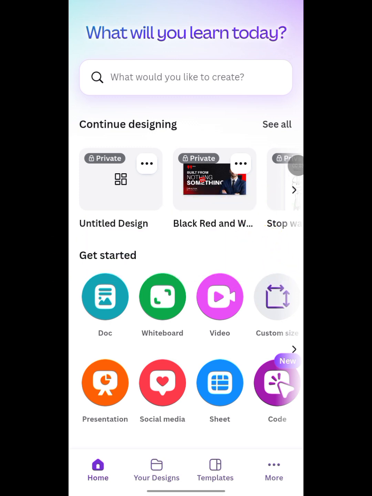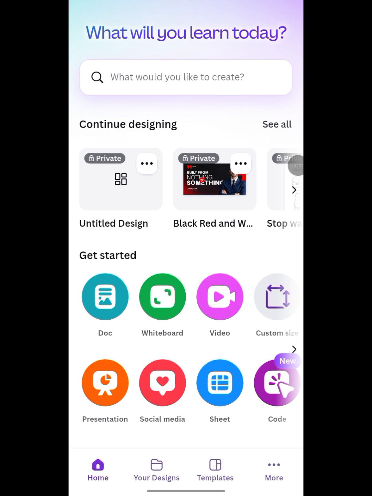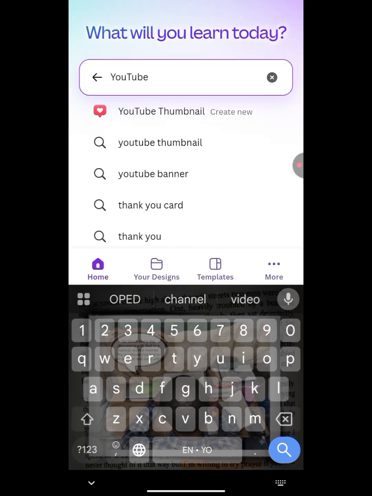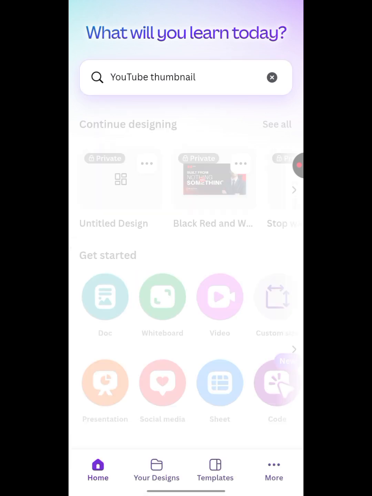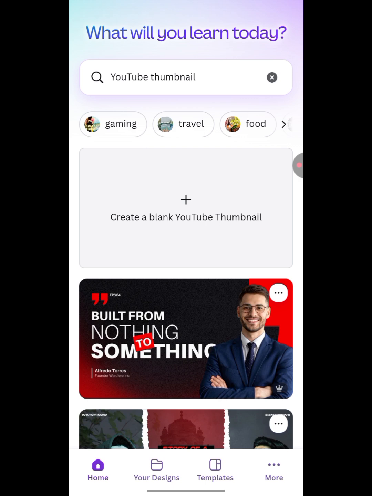So immediately you open your Canva app, this is what you are going to have. Now, this is the way I'm going to teach you this time around. Click on the search bar that you have at the top, this one. Once you click on it, create a search and type YouTube thumbnail. After creating that search, you should have this on your screen after about 3 seconds.